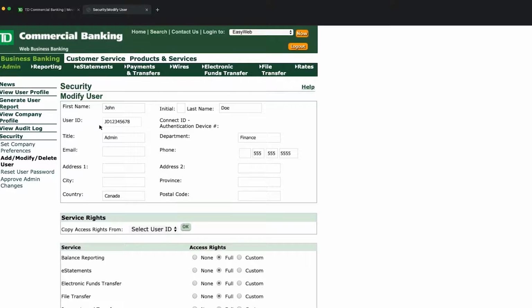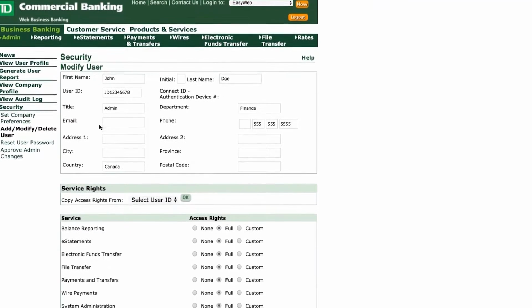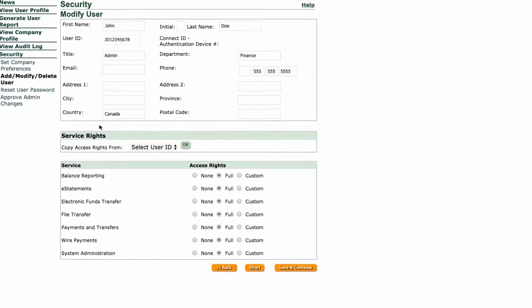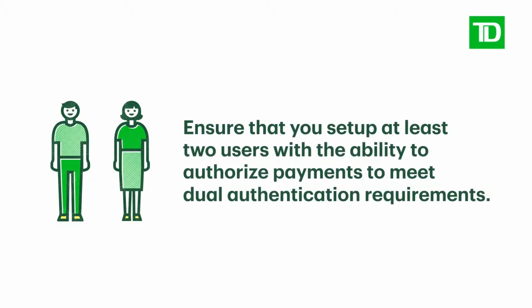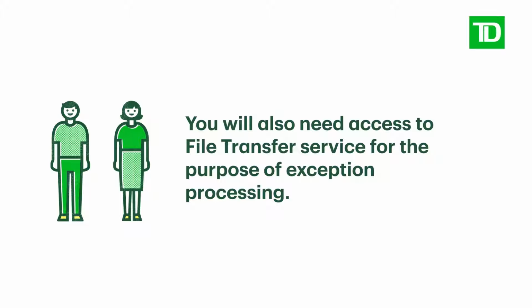As a system administrator, you want to be able to complete all functions of the EFT service. Additional users may require customization or full access rights depending on your company's internal controls. Ensure that you set up at least 2 users with the ability to authorize payments in order to meet the dual authentication requirements. You also need access to file transfer service for the purpose of exception processing.